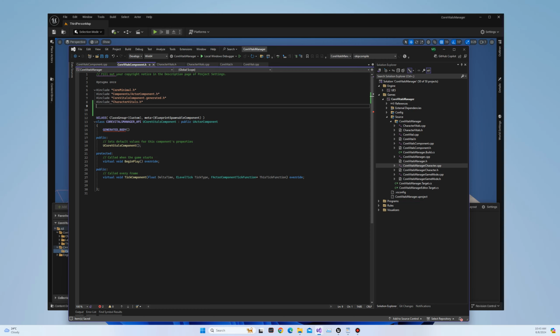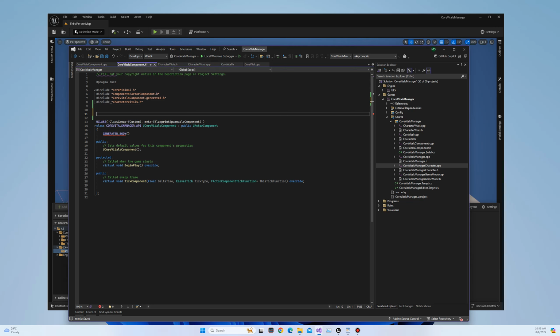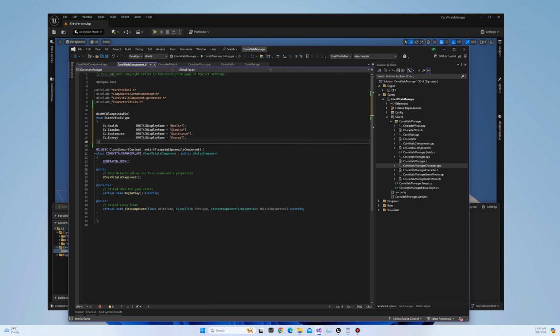So to do that, we'll go ahead and create our enumerator. We'll just go up here and add the enumerator straight to the component. So we'll decorate this as an enum, blueprintable, so it can be seen in the editor. We've given it a name called core vitals type, and we'll go ahead and create the enumerations.